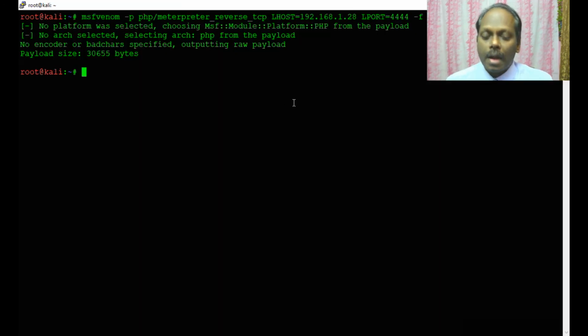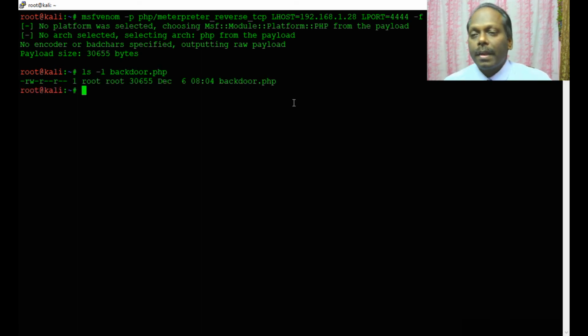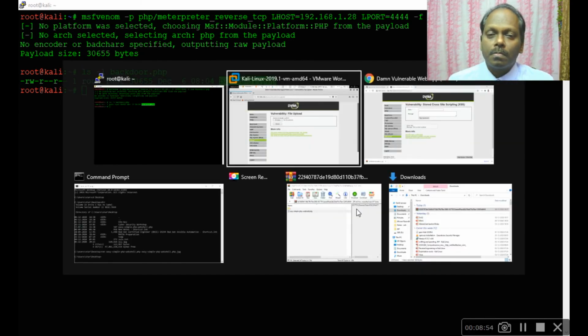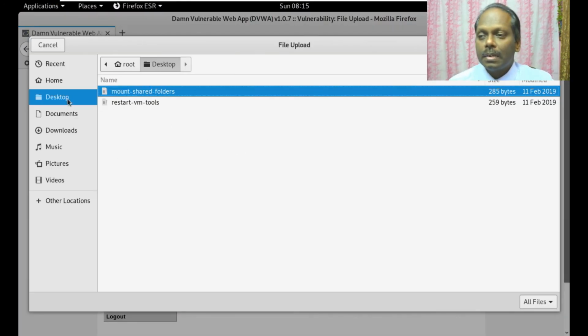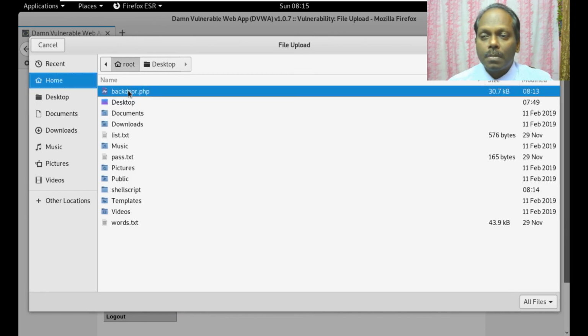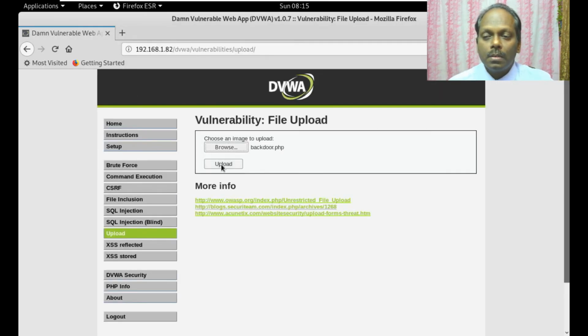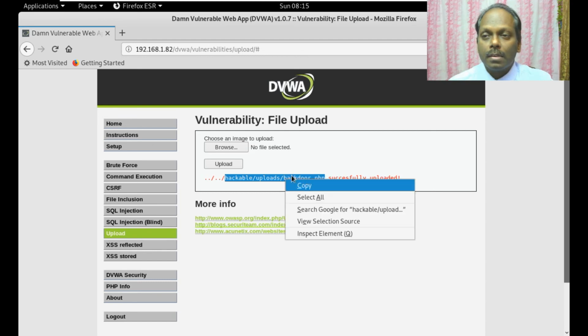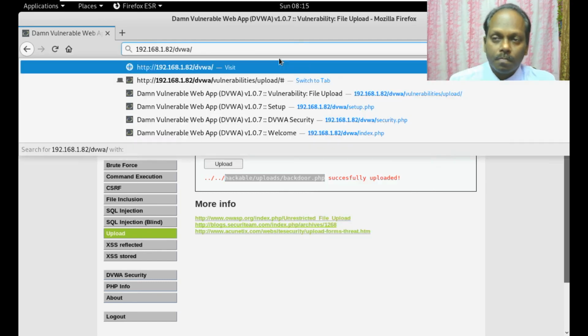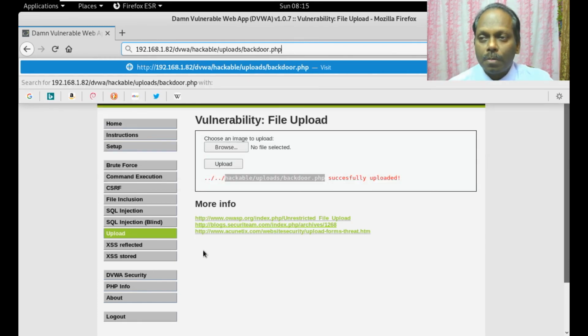As you see, ls -l shows backdoor.php is ready. This is the malicious file. I'll upload it from the console. I'm going to upload this file which has been created, which is in my home directory, this backdoor.php. It has been successfully uploaded. I'll just copy this link. I'll not execute it yet, I'm just copying it over there.